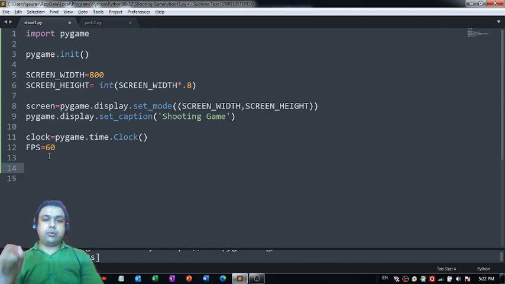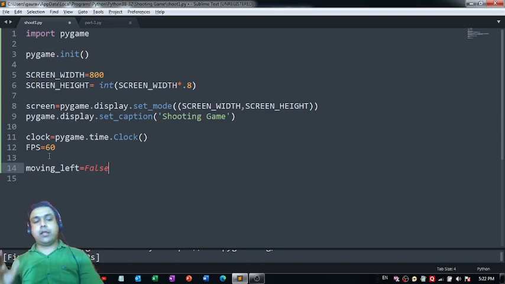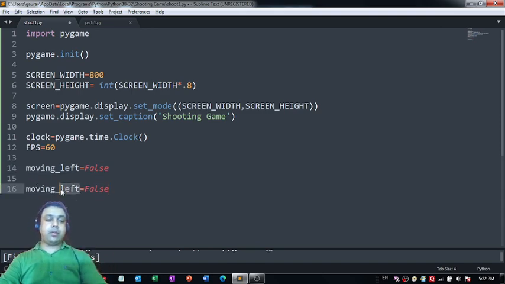Okay, it's time for us to define the player action variables. For moving the player in the left direction, I'm using this moving_left variable. When the game starts, I don't want the player to run automatically in the left or right direction. Initially, I would like to see it stationary. That's the reason I have initialized it with the value False. I'm going to do the same thing with the second variable, which will help us move the player in the right direction. So move_right is also going to be False.